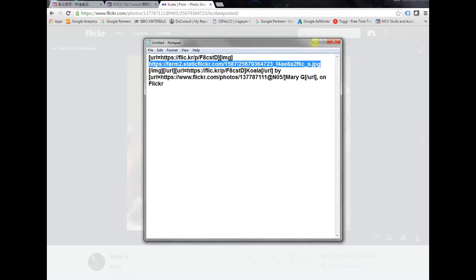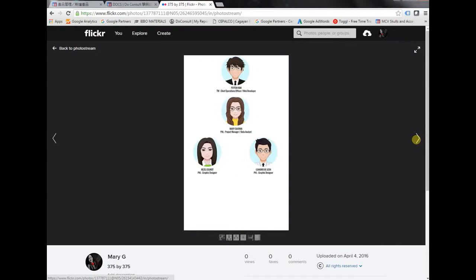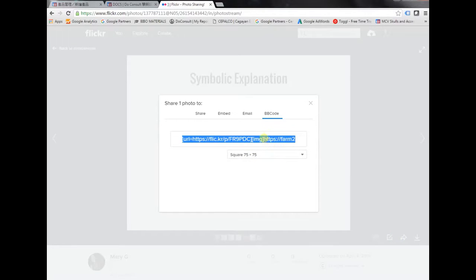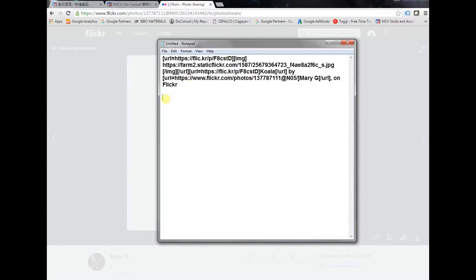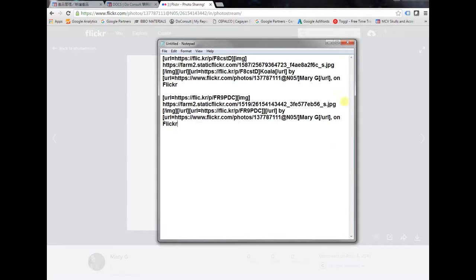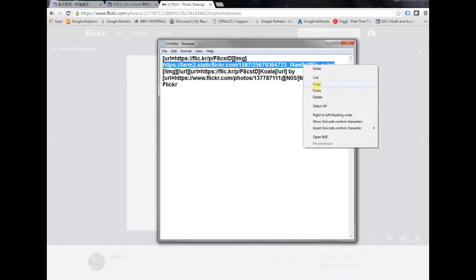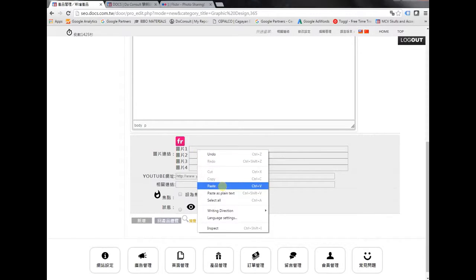So in case you will add a different picture, let me find a different picture. Let's say I want this picture as well. You can just copy and I will paste it here, and there you go. It's much easier to find the link that you will need. Alright, so I will use this one. So I will copy, go back to the back end and paste it here.